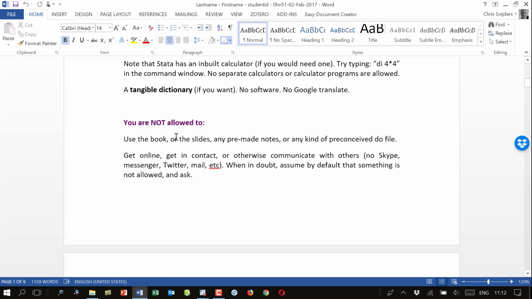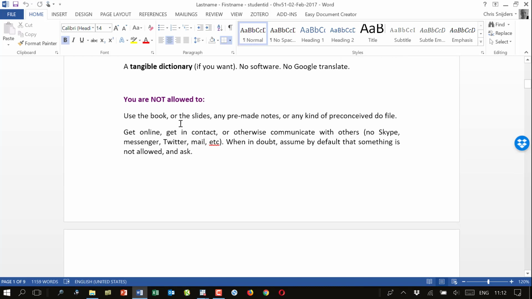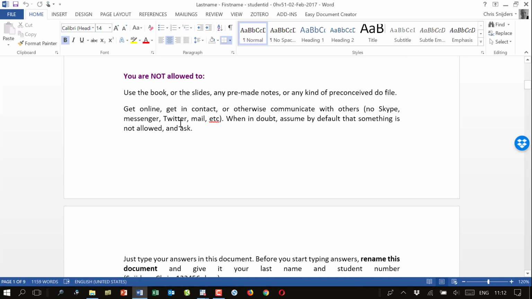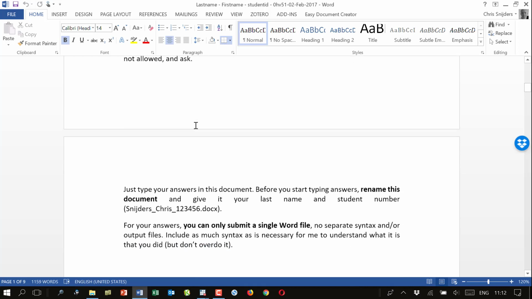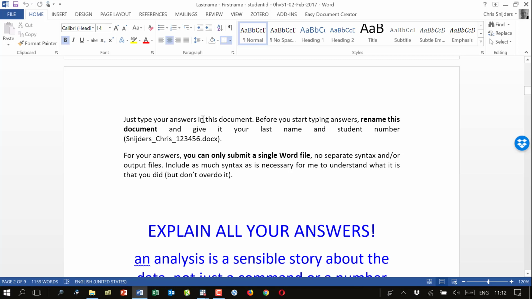Okay, so no book, no slides, no pre-made notes, no preconceived somethings, no getting online, getting in contact, or otherwise communicating with others. Okay, all the obvious stuff applies. Then this file is usually called something like this, last name, first name, and you have to rename the file to your own last name and first name and your student ID.